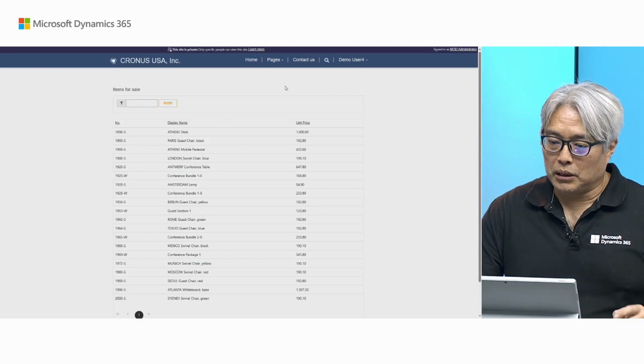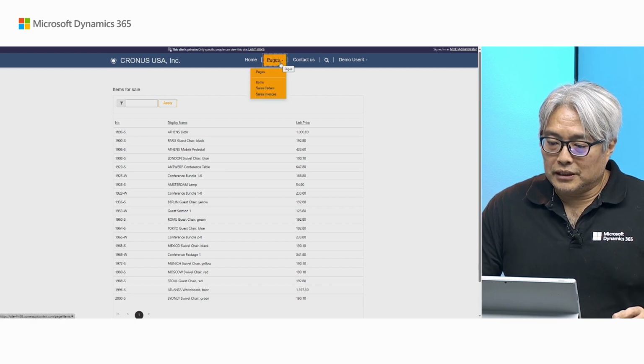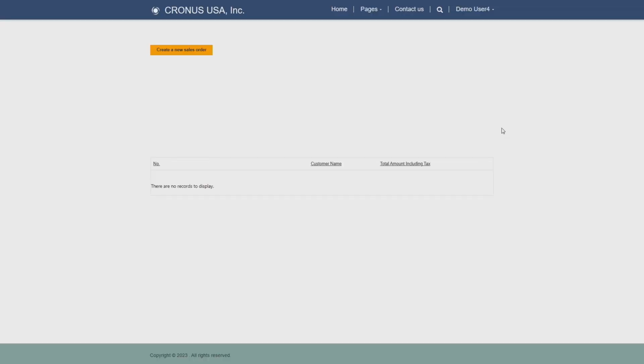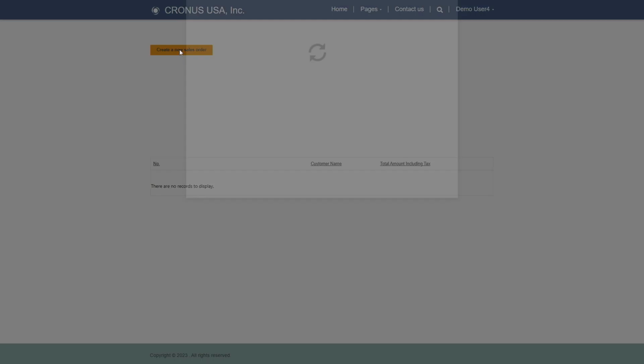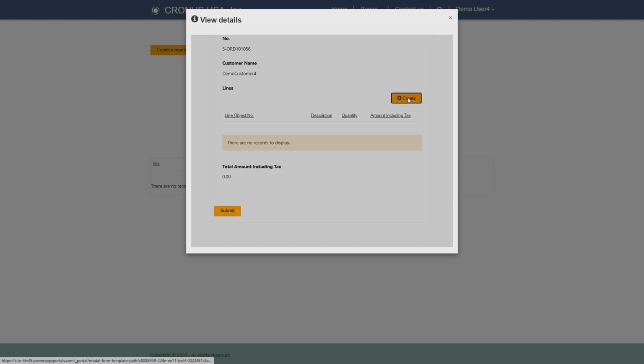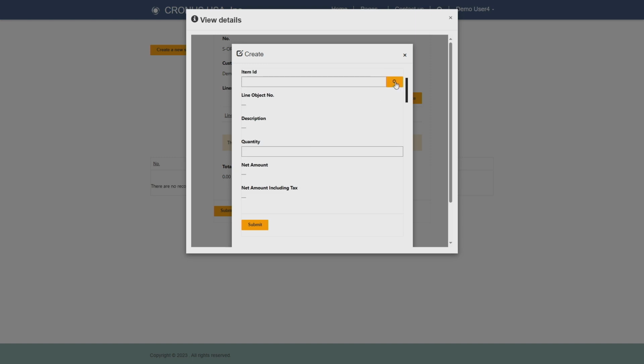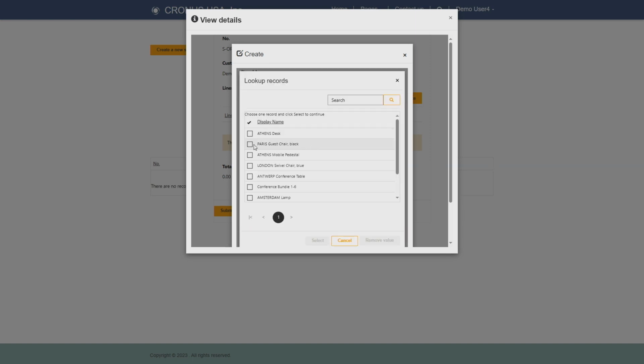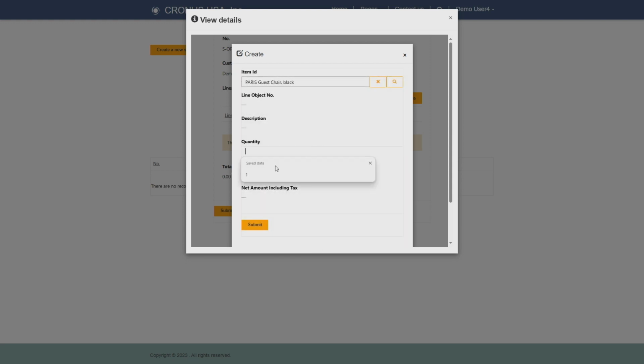Now, not only can I see the items table, but I can now see the sales order table. You can see that right now I have no sales order because I just registered. So I want to create a new order of one of those items, right? I'm going to click on new sales order. And you can see I can actually create a new order. Let me pick one of the products. Let's see, Paris guest chair. Select, put quantity 1, submit.